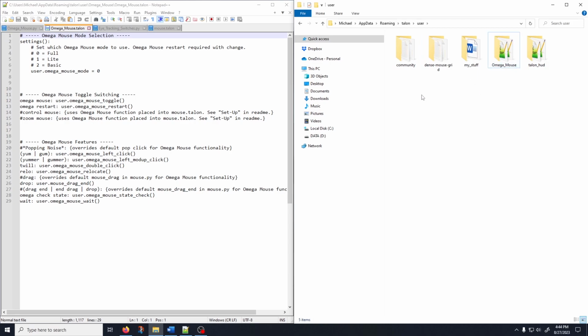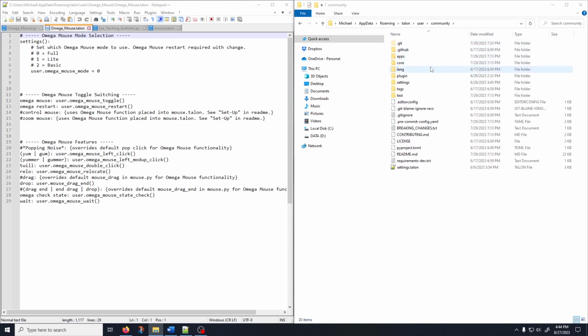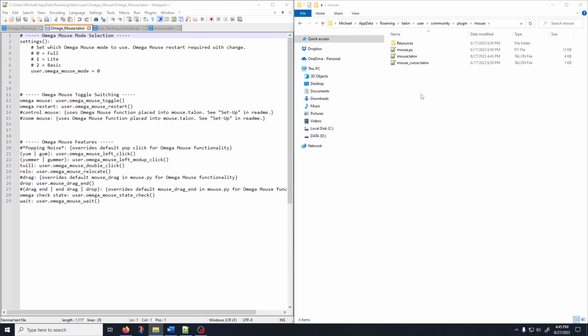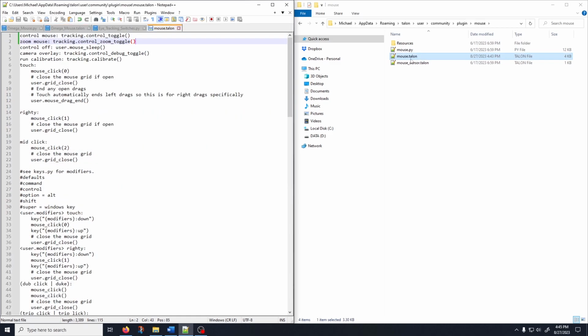Once you do that, you're going to need to make a couple of edits in the mouse.talon file in the community repo. This is so that Omega Mouse turns off properly if you're switching from it to, say, Control Mouse or Zoom Mouse. To get there, you'll want to double-click on the community repo, plugin, mouse, mouse.talon.